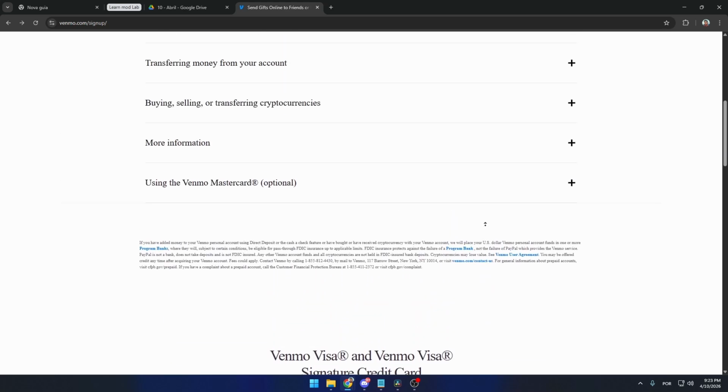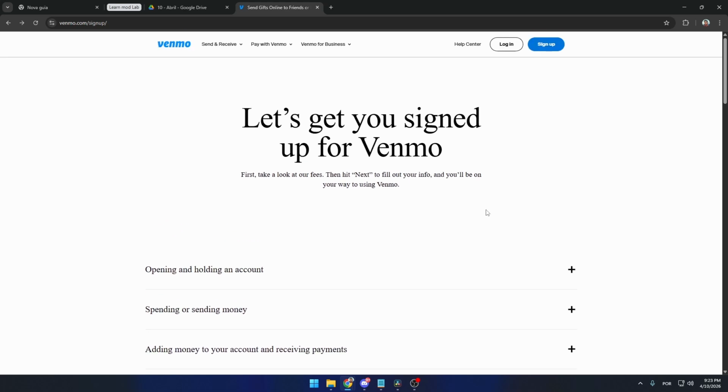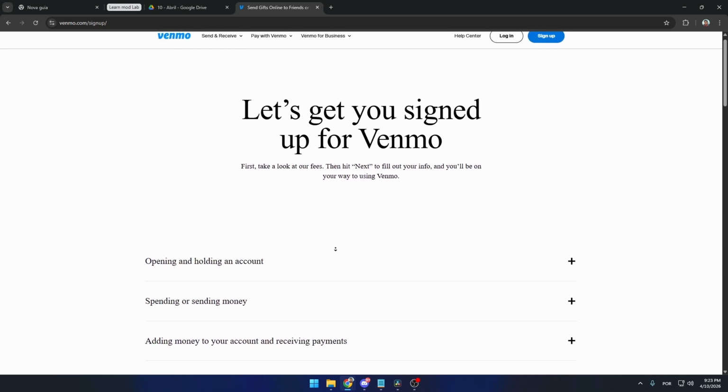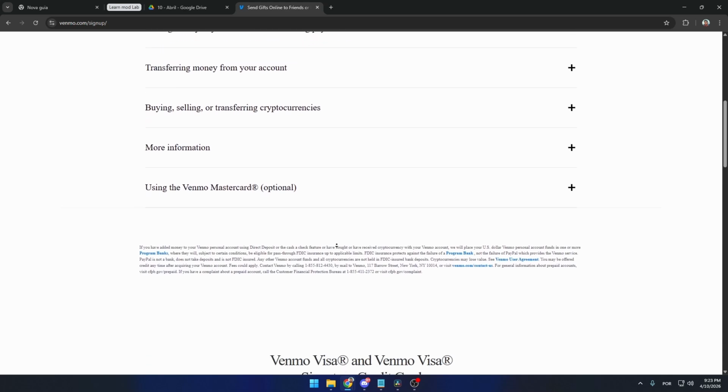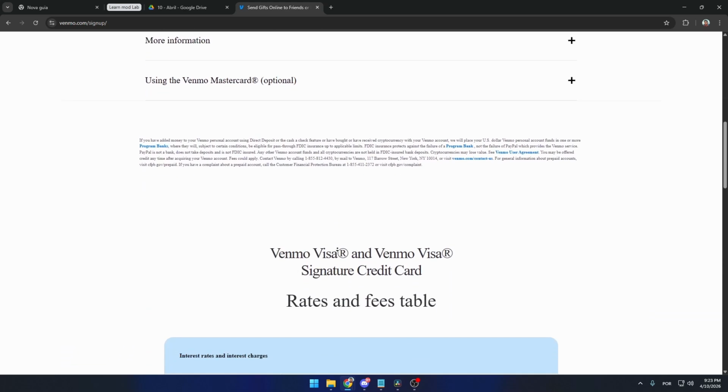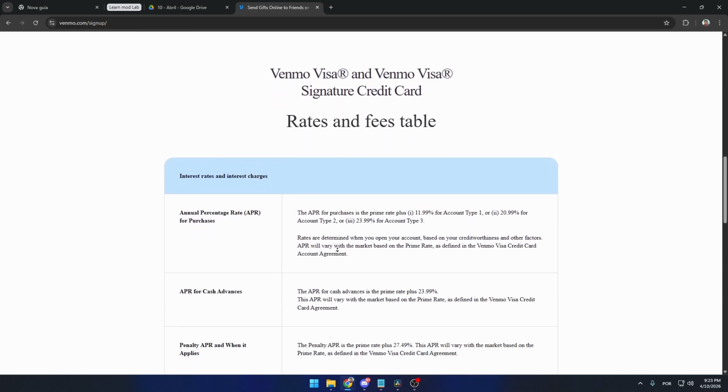Enter a valid email address to create the account. Provide a US phone number for verification. Now, create a strong password for the account. Enter your full name correctly. Provide your date of birth.